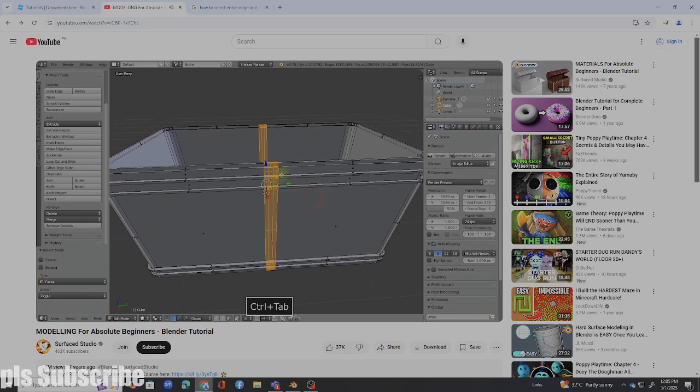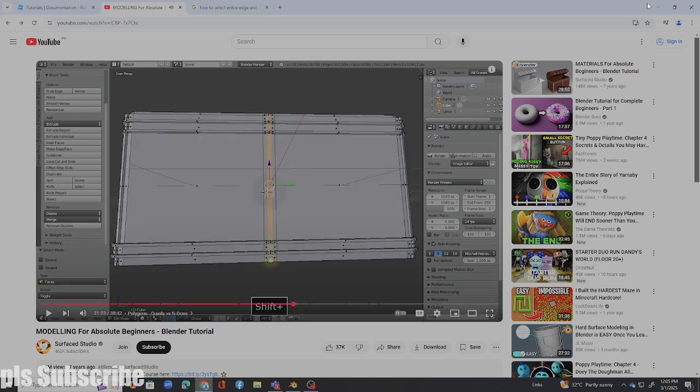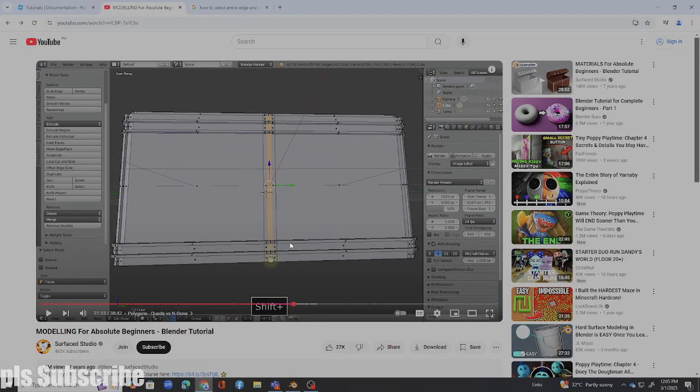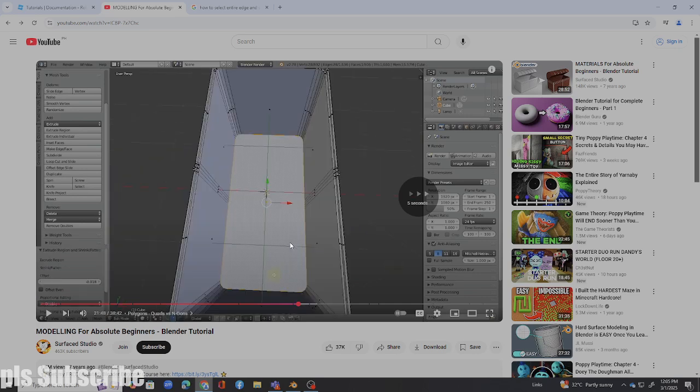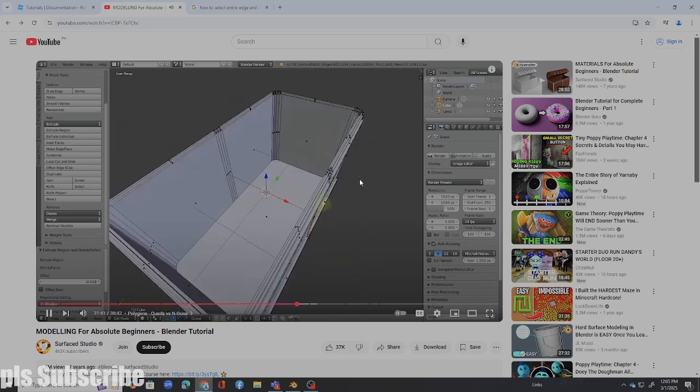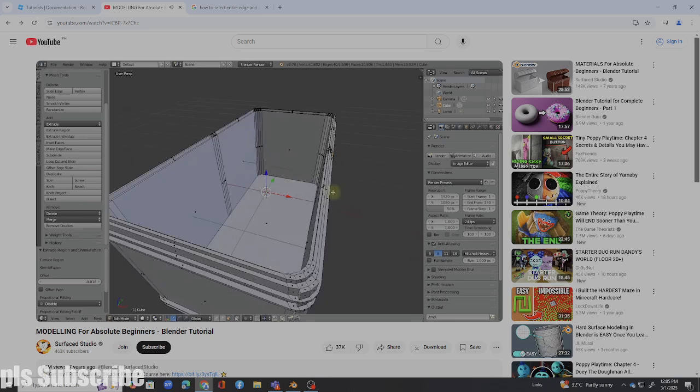Let's return to face selection mode. And as before, I'm just going to select these flat faces. Cool, and that is the body of our trunk pretty much done.